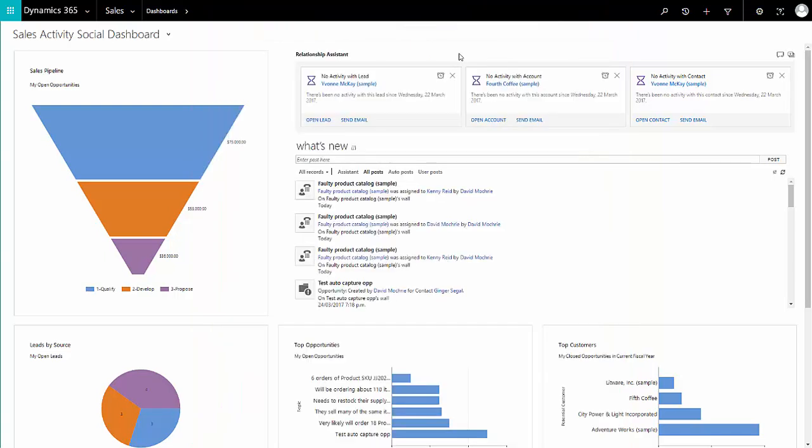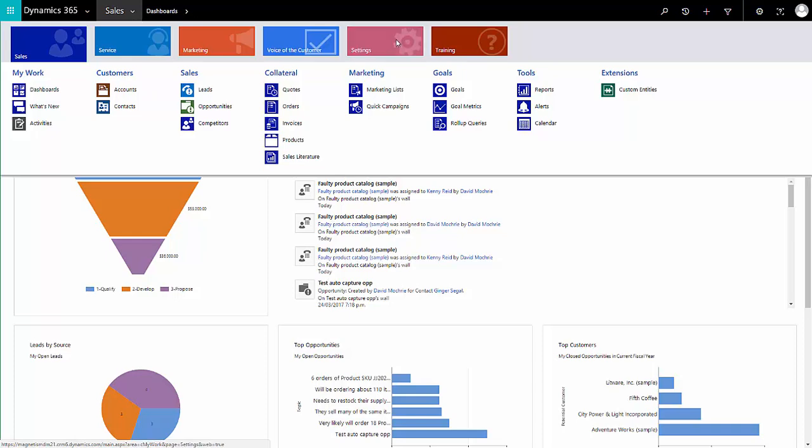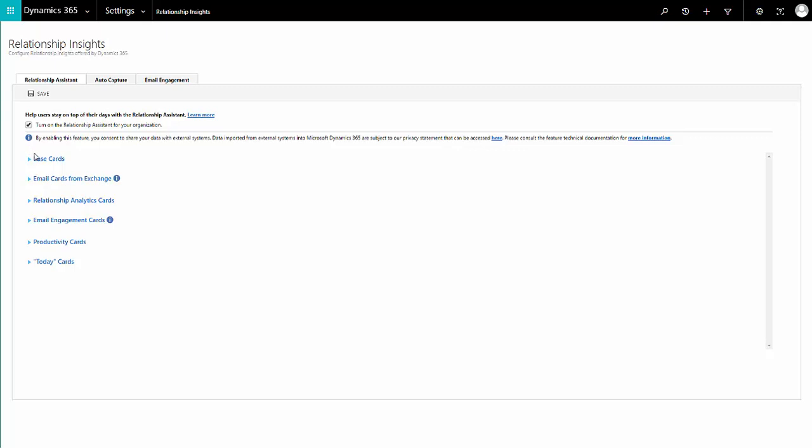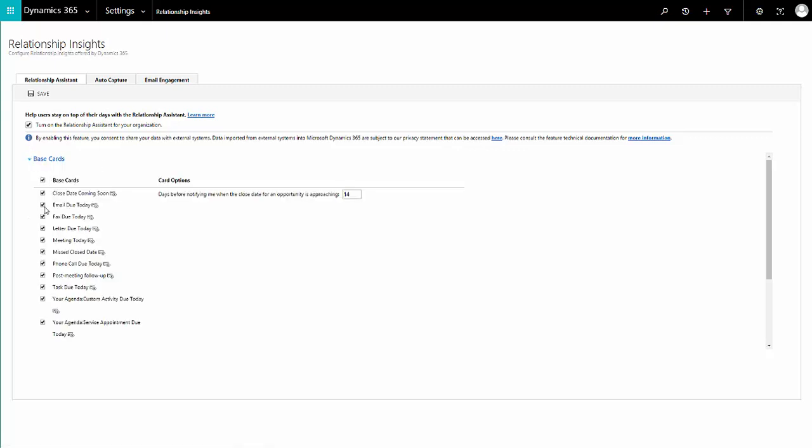So what different configuration settings can you have for Relationship Assistant, either at an organizational level or a user level? Well, at an organization level, a system administrator or system customizer can go into settings and go into Relationship Insights, and they can adjust which of these cards will be shown. So if I decided that I did want to see opportunities that have got close dates coming soon, but I wasn't too interested in showing emails that were due today, I can just untick that particular one, any of these other ones that I want to untick.